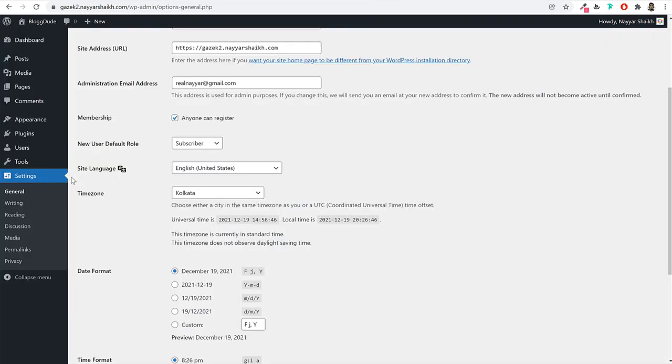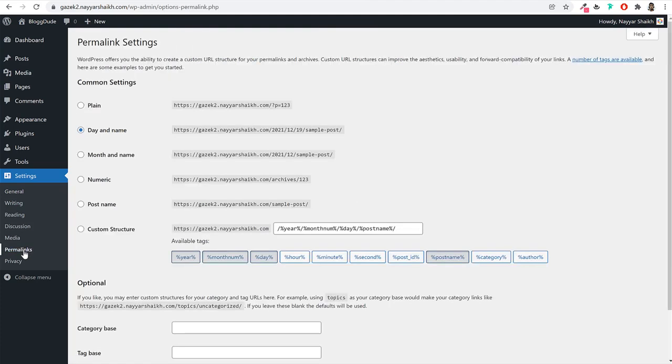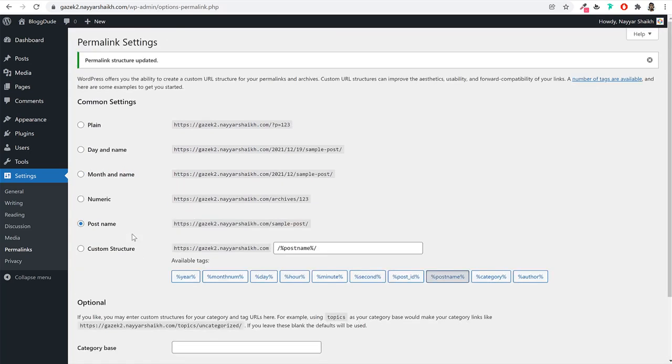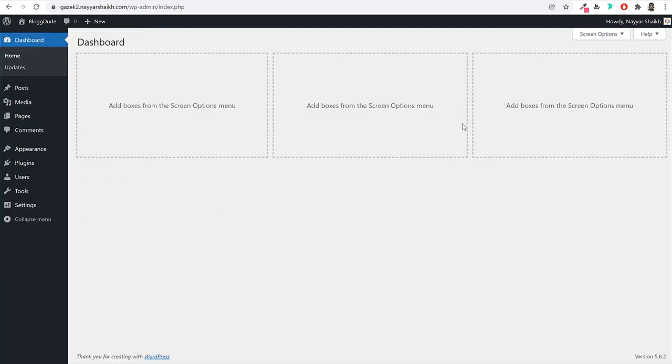Now under settings, click on permalinks. By default, day and name will be selected for you. Select the post name permalink structure and click on save changes. This post name permalink structure is the most SEO friendly permalink structure, so make sure you have selected this one. Once you do this, come back to your dashboard. With this, we have completed all the basic settings related to our WordPress website.